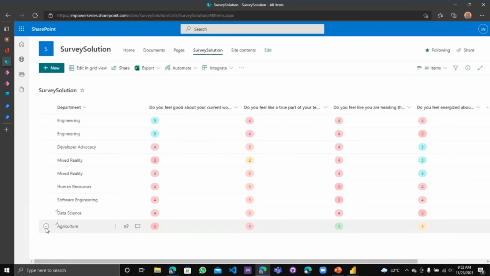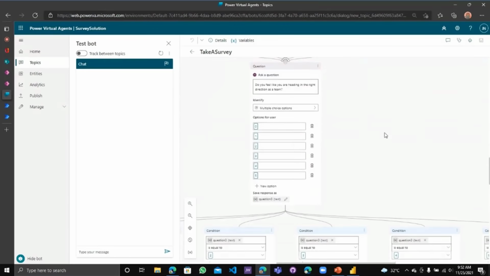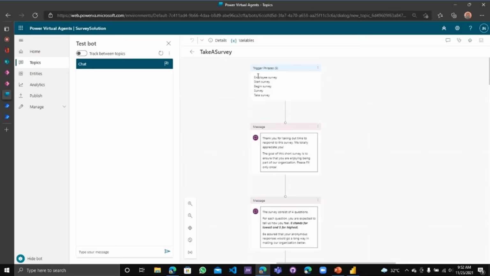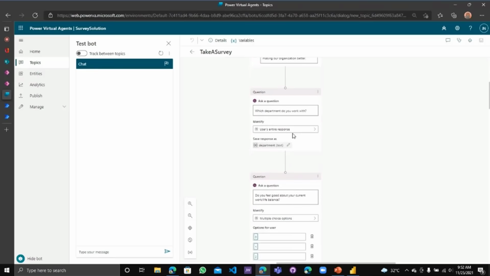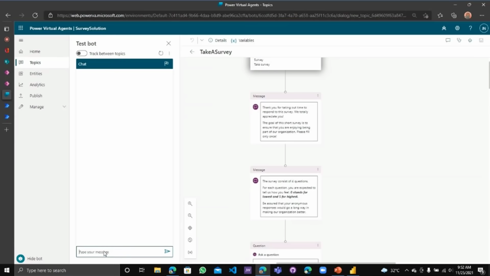Now, for the second part, where we have the bot, I headed over to Power Virtual Agents, then created a trigger. So whenever the user interacts with the bot and then inputs any of these phrases, the bot brings these details up and then asks the questions related to the survey. So I'll just test it out here so you see how it works. So I'll click take survey, I'll type in take survey.